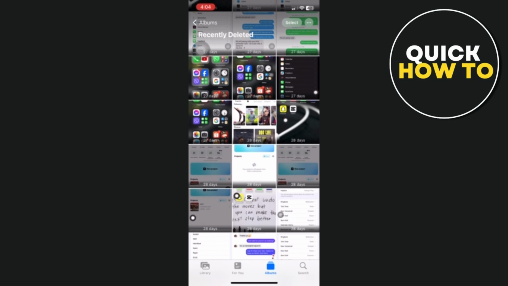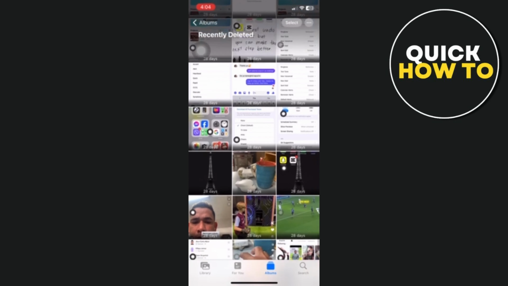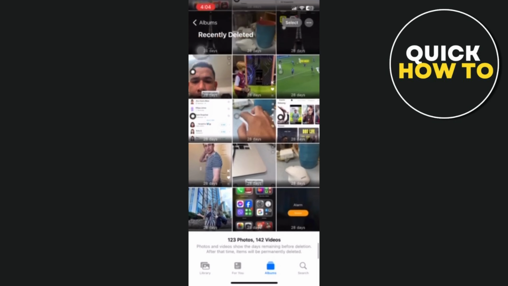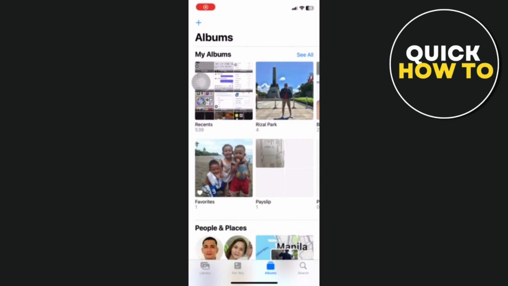Entering the Recently Deleted photo folder is the first step toward retrieving a deleted photo. If you are not sure, when you delete a photo or video from your iPhone, it is actually placed in a folder for a period of time, I believe 28 or 30 days, after which it will be removed. To access the Recently Deleted album, navigate to the Albums page.